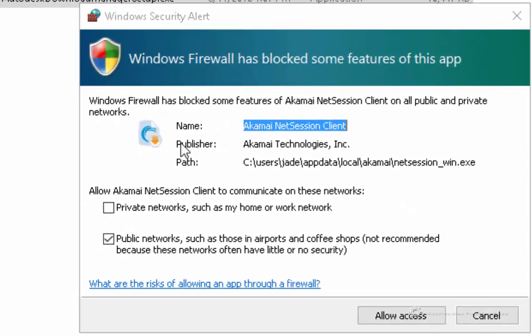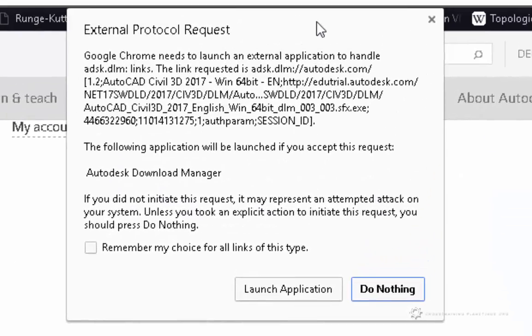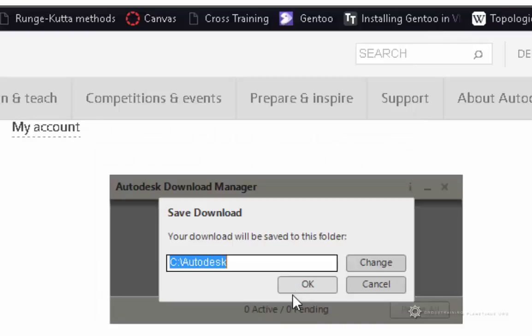If you get this little firewall prompt, you're definitely going to want to allow the software to have access. If you deny it, then it will basically never download. So make sure that you have both of these checked in and then choose allow access. And then there's another window here in the background. I'm going to choose launch application.